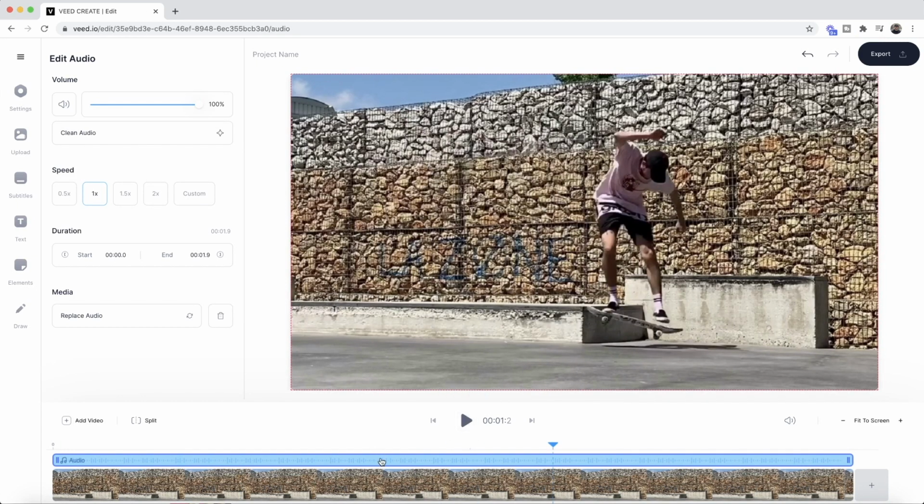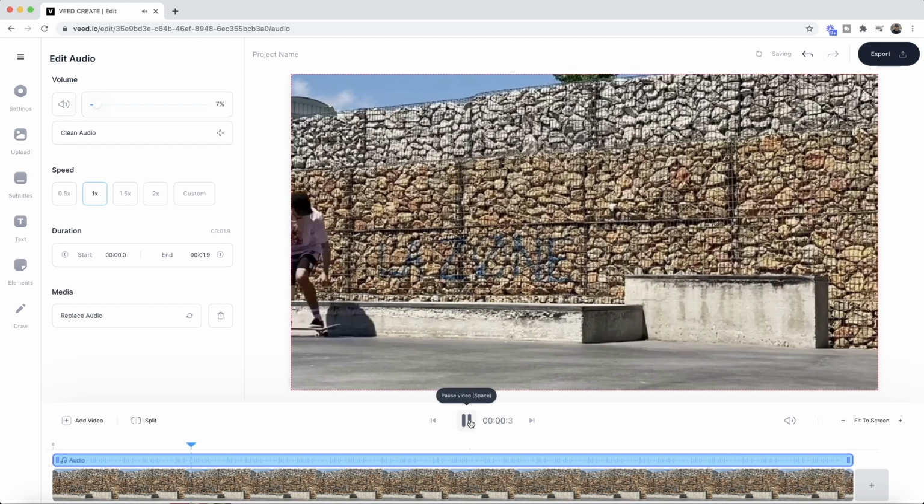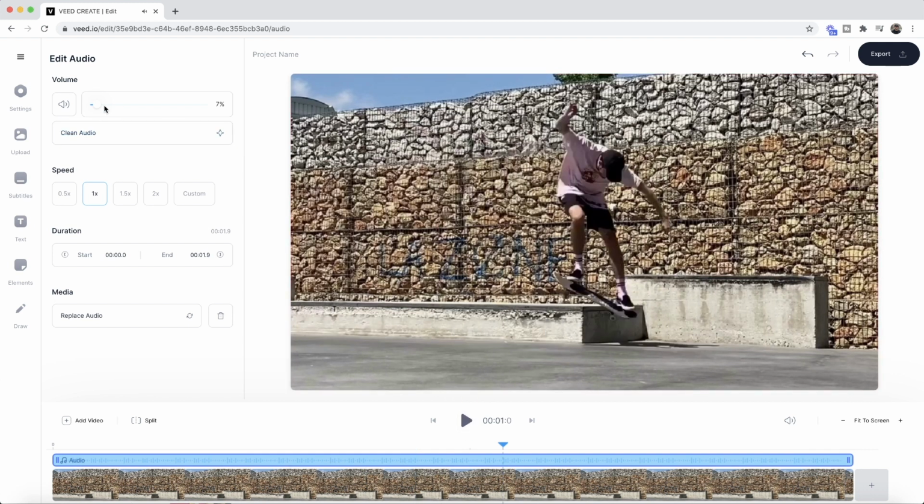If I want to adjust the volume level for this clip, all I have to do is click on it. And as we can see again in the clip settings, so here is the audio file settings, we can lower the volume. So I can lower it down to, let's say, 7%. And there we go. I'm going to leave it at full volume.